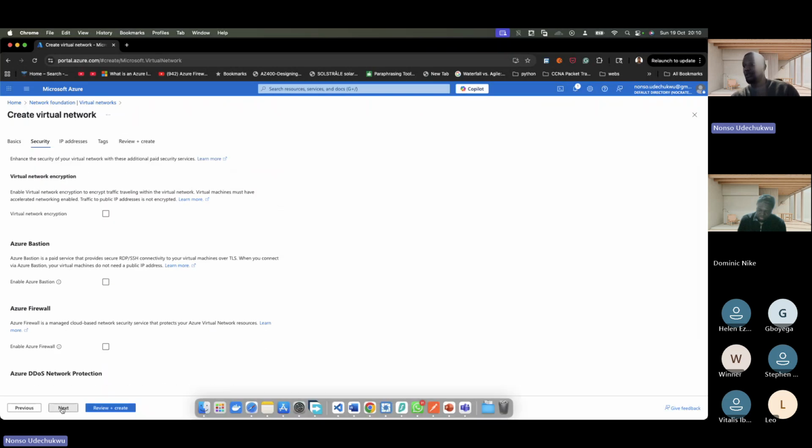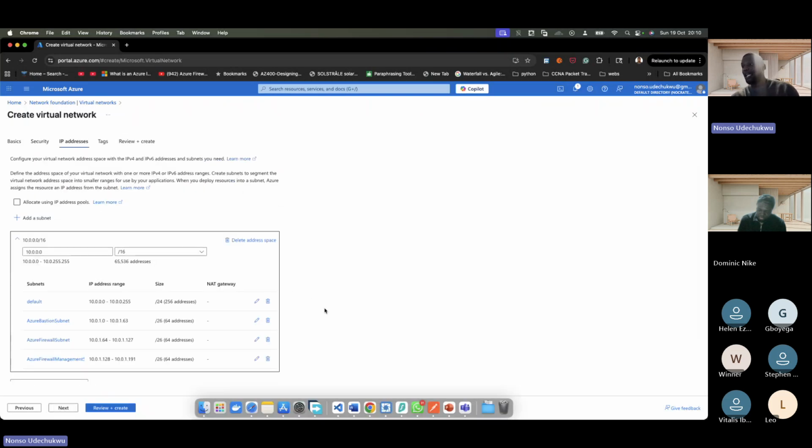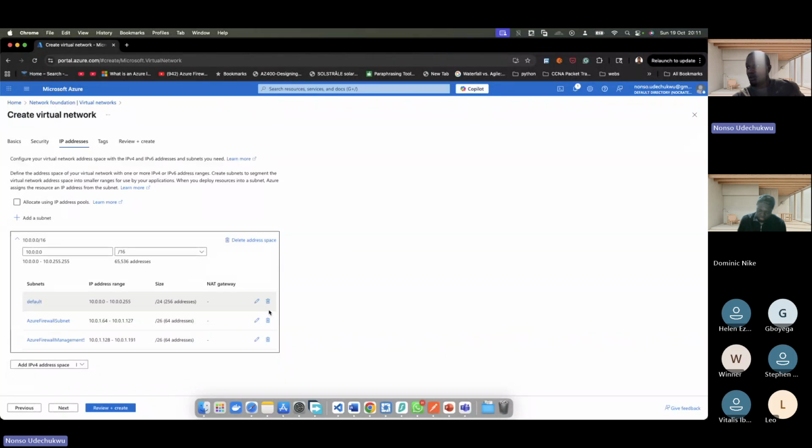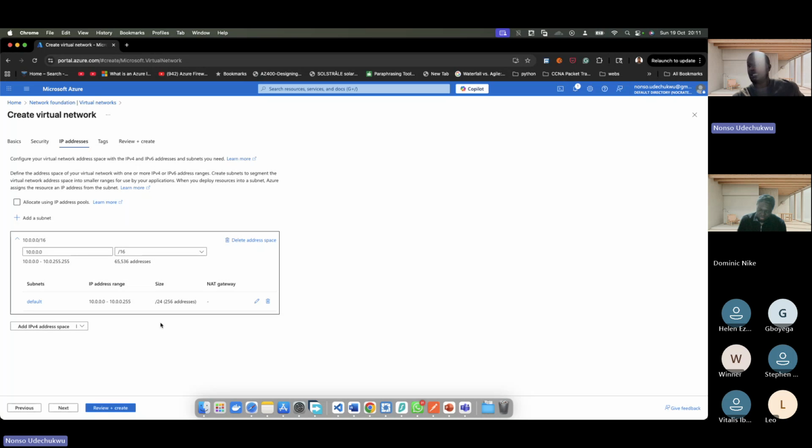The next thing I'm going to talk about is IP address ranges. Automatically, because I checked firewall and I checked Bastion, it tries to create these subnets for me. If I didn't check those, this is likely what I'm going to have. This is by default what I'm going to have. Let me remove this. I'm going to have a default.